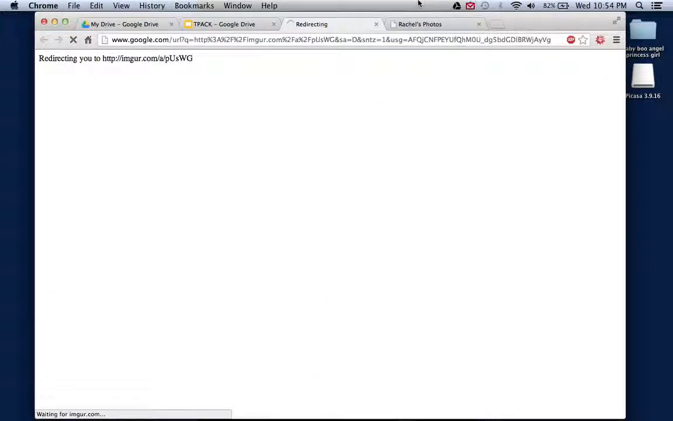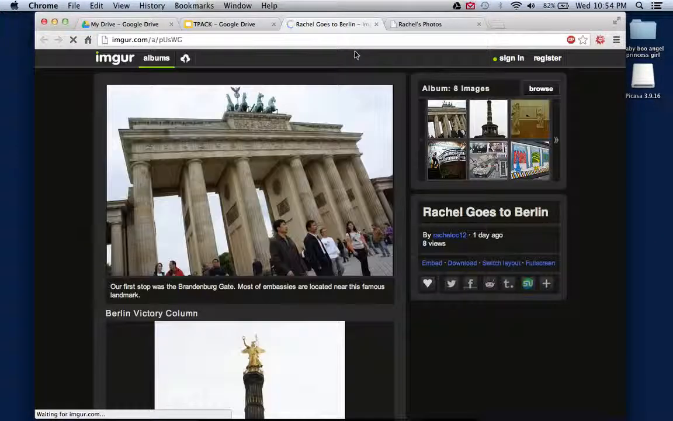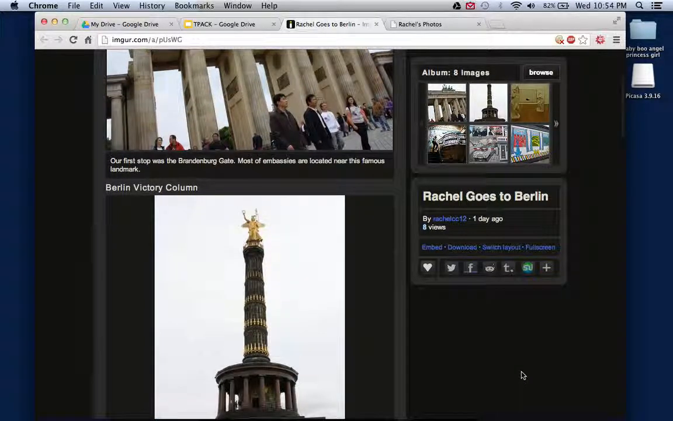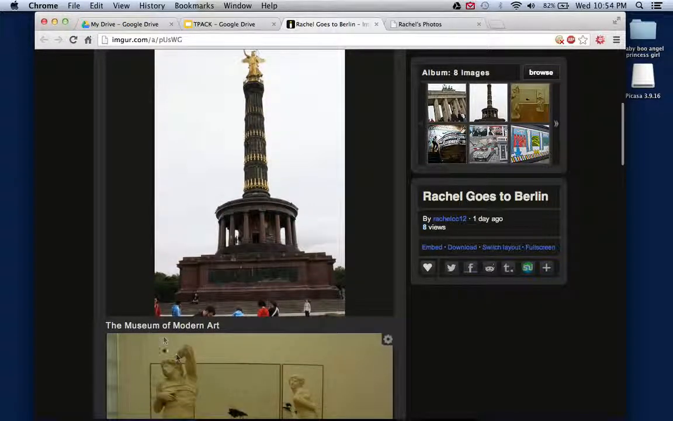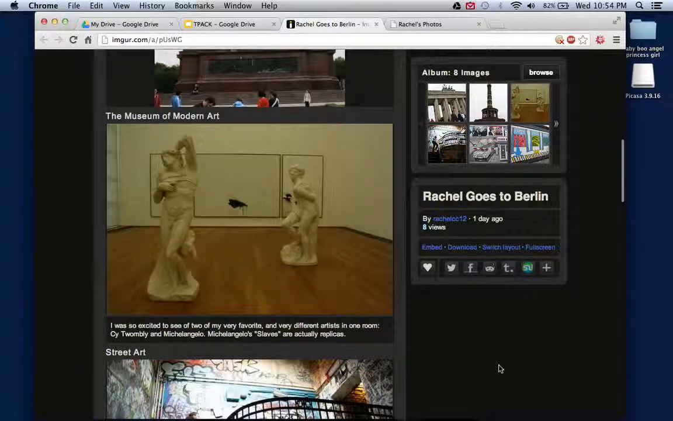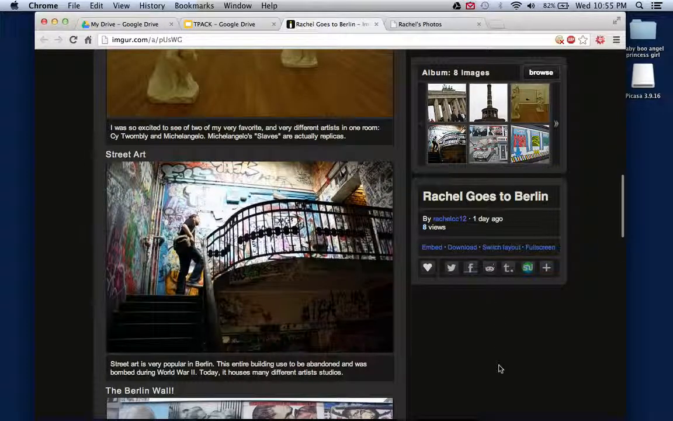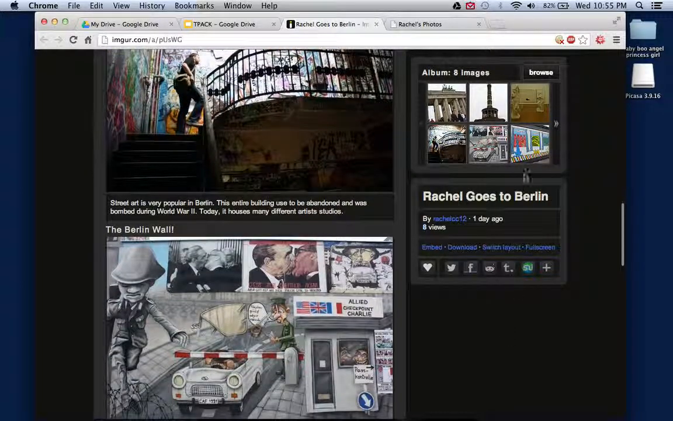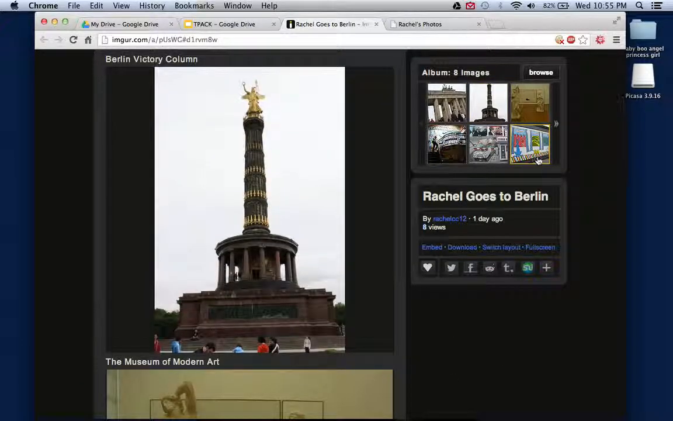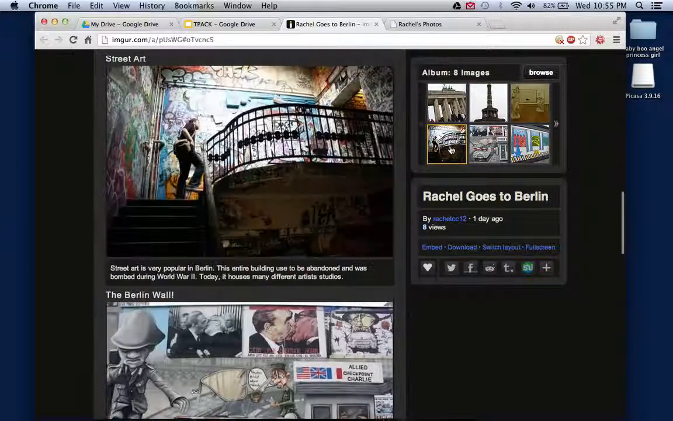And then this is just a little something that I created. Again, you don't have to log in. You can just look at this as a regular person who doesn't have an account there. And this is a blog style posting that I did about my trip to Berlin. And you can just scroll down. You can see that I've put titles up at the top and then some captions on the bottom. And on the right side here, you have different thumbnails where I could click and go back and forth.